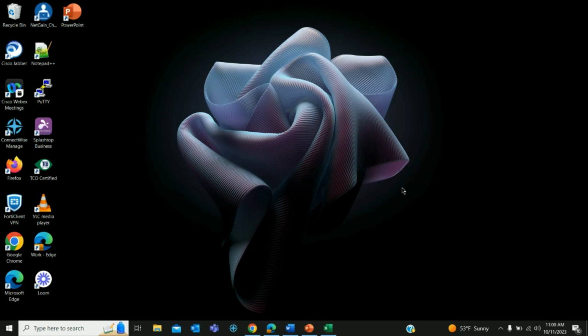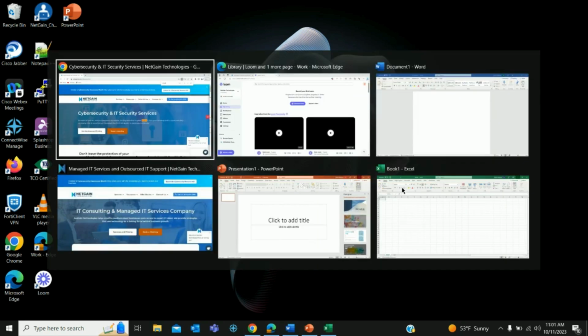Our last computer tip for the day is how to switch between all of your open applications. Click Alt-Tab to see all of your open applications. If you hold down on Alt while clicking Tab, you can select which application you would like to open.